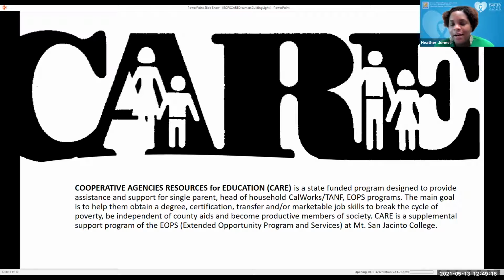Our goal with our CARE students is really to provide that additional support to help single parents reach their goals, obtain their degree and marketable job skills to break the cycle of poverty and not be dependent on county aid. And so if you or someone you know might fit this criteria, please reach out to us.